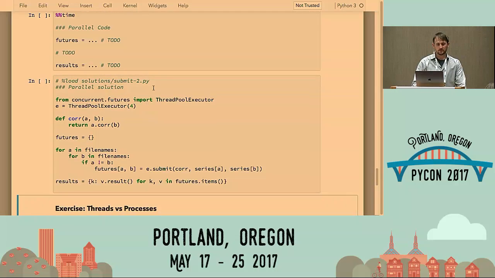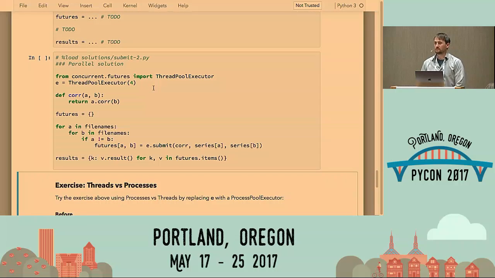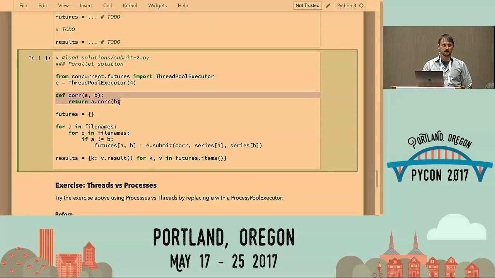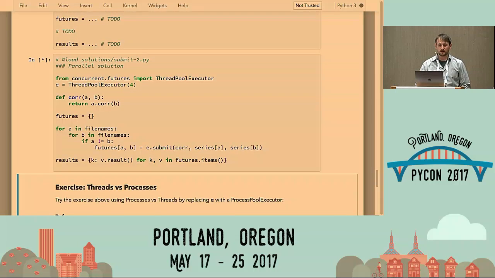I think we can load our solution. It looks very similar to the code before. We've defined our correlation function. This time it takes two arguments instead of one like we did with map: our two arrays, or our two pandas series. Then we're calling a.corr(b). And instead of calling that directly, we're submitting that function. This time we're doing it with a thread pool executor.